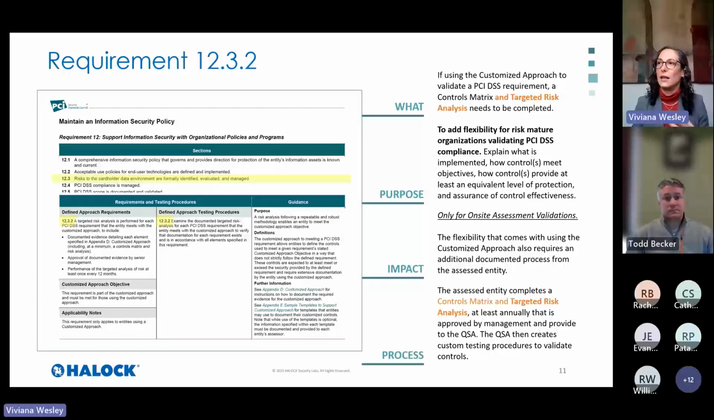Part of the process of documenting a controls matrix and the targeted risk analysis used for the customized approach is to verify the control is effective for your organization, to actually test the control yourselves. And then a QSA comes in and does additional testing. So that's why they want the assessed entity to go through that exercise themselves, to make sure that they're comfortable that that control is meeting the objective before an assessor comes in and verifies that as well.